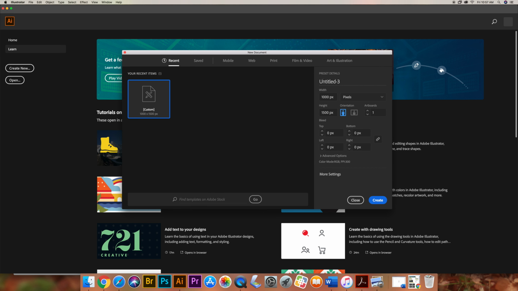All right, to begin, I'm going to go ahead and give my document a title. So I'm going to call it Vector Landscape underscore, you guys are going to put your name. I'm going to go ahead and set my document to pixels for this project. So I'm going to use that drop-down menu and select pixels. I'm going to set the width to 1,000 pixels and the height to 1,500 pixels.